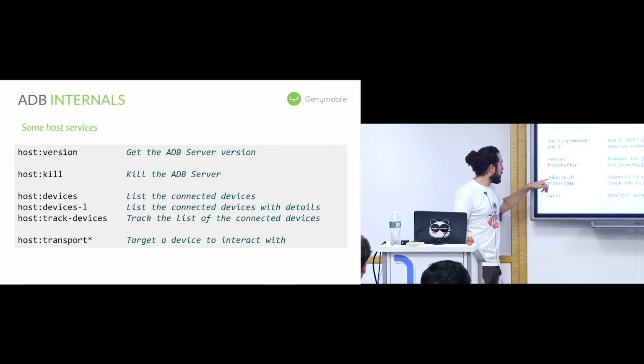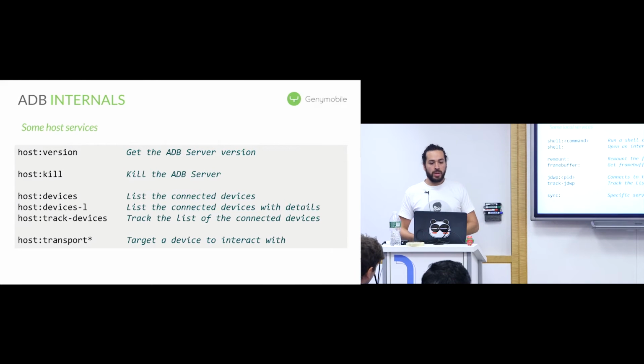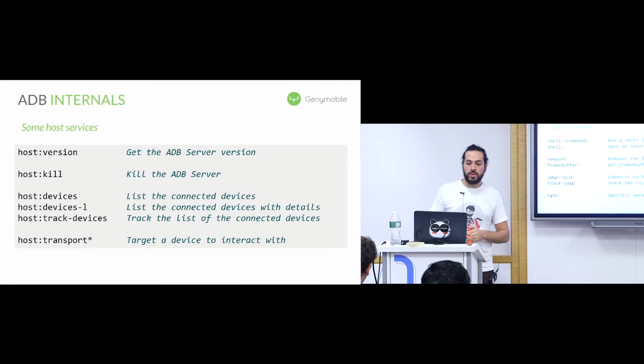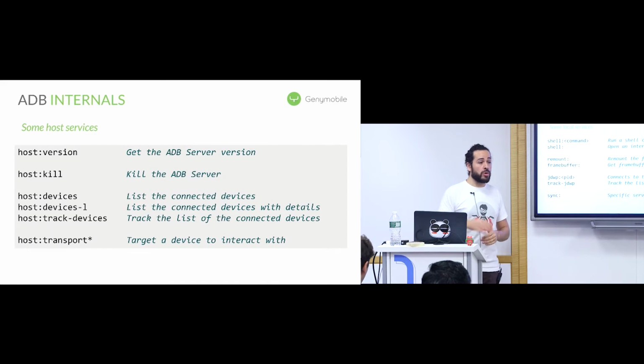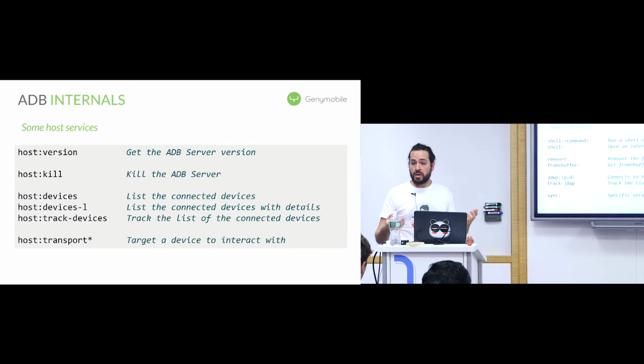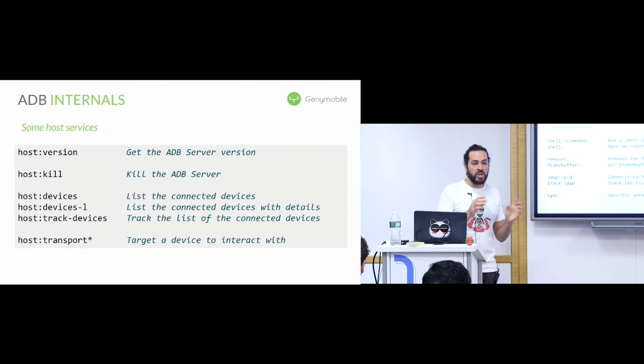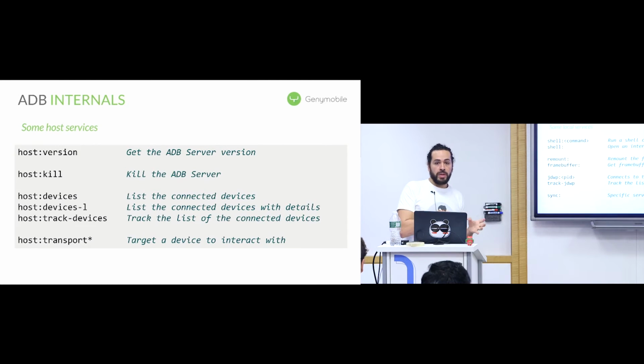And another one that I like is the JDWP service. This one is used when Android Studio wants to debug a remote thread. If your application is running in debug mode, you can of course debug through it. So the JDWP service is used to connect the ADB, the debugger client, to the remote process running on the daemon, on the device.